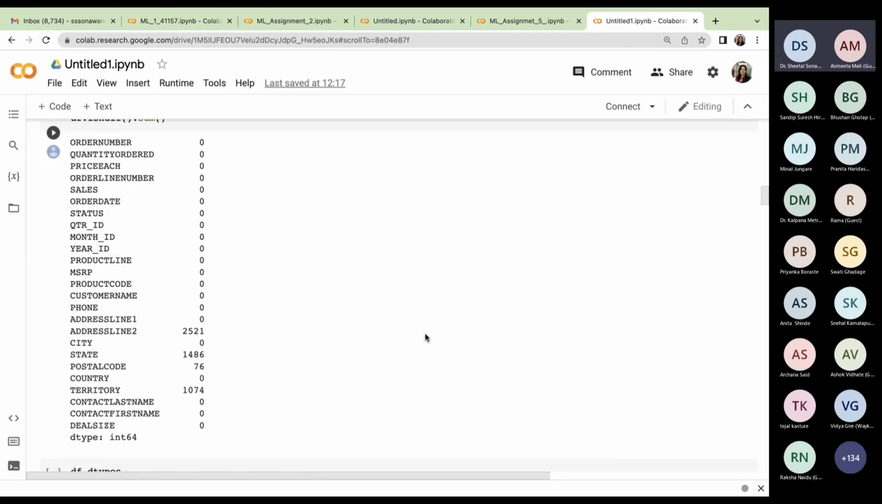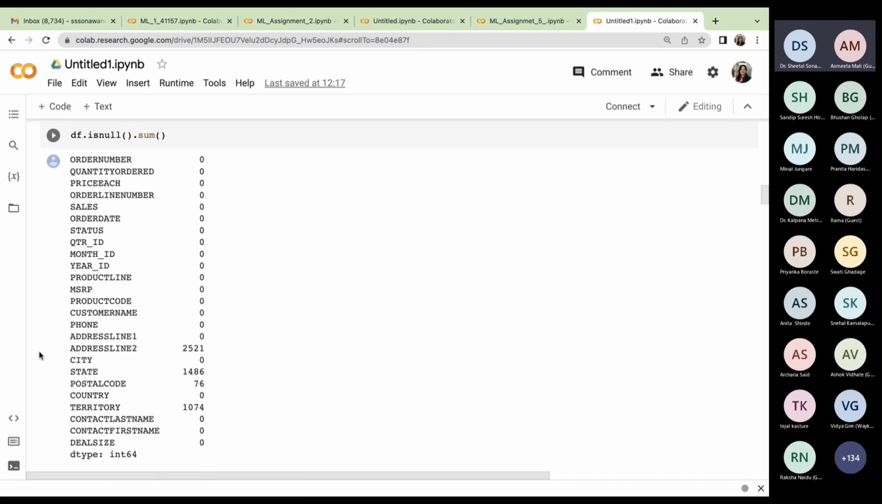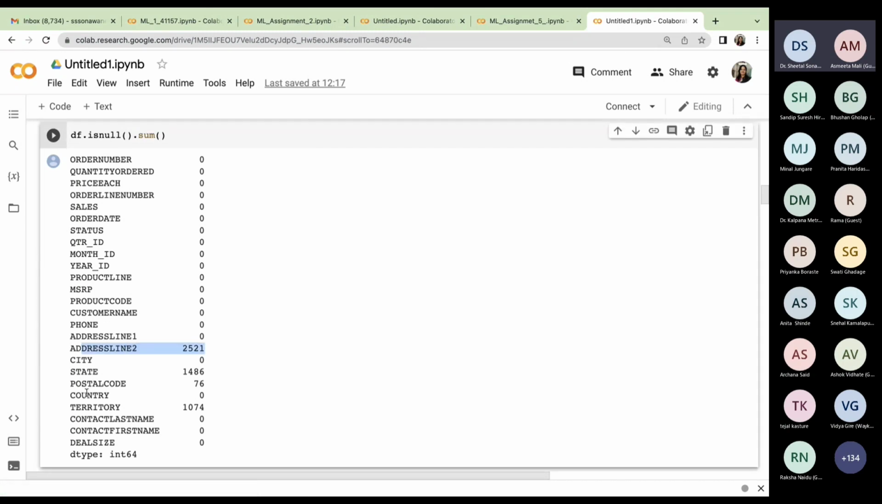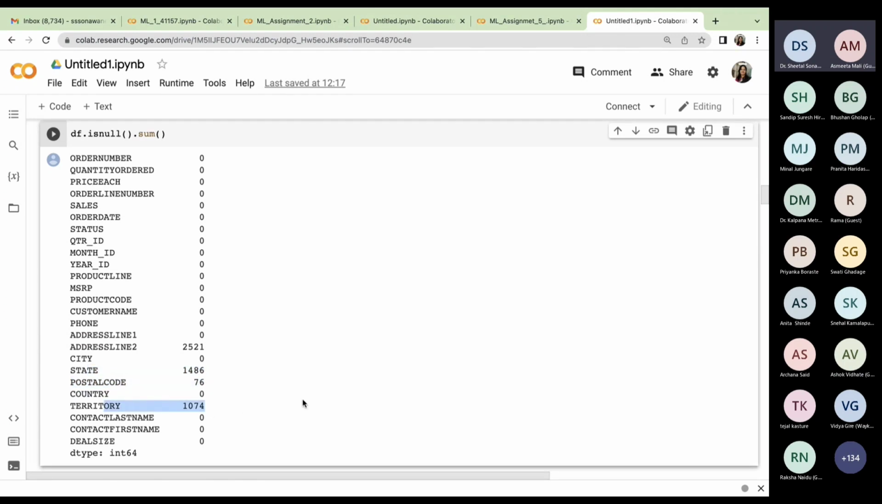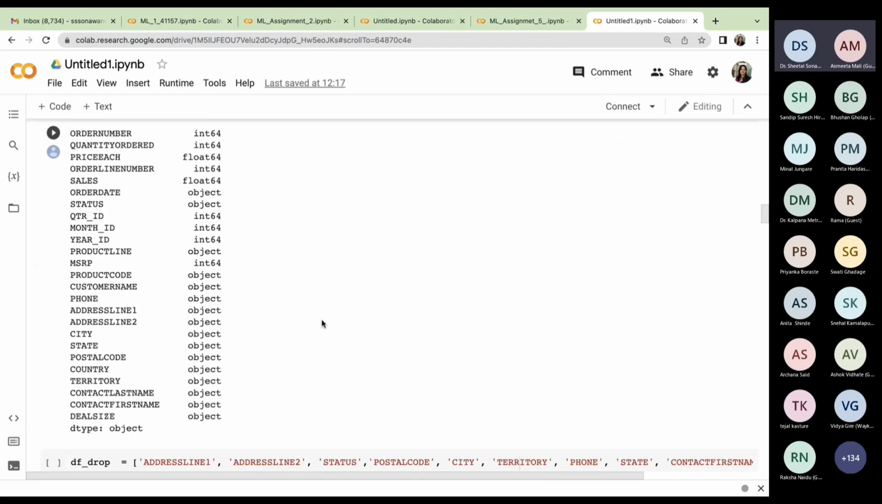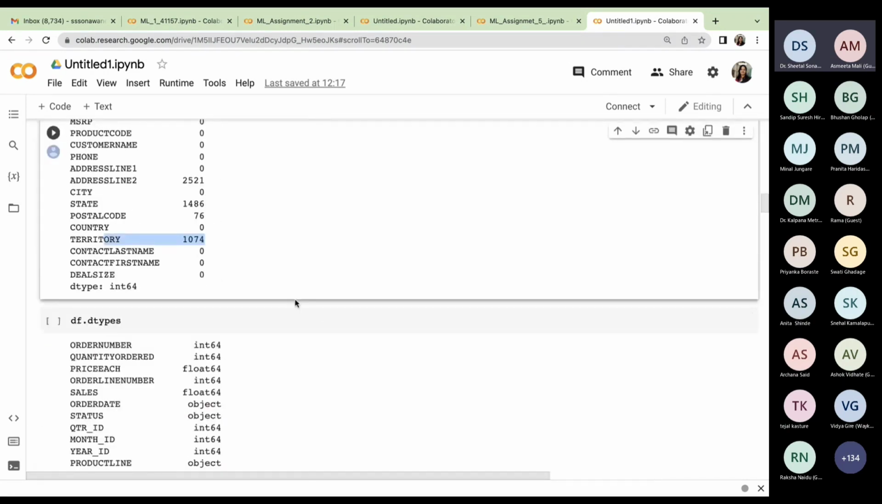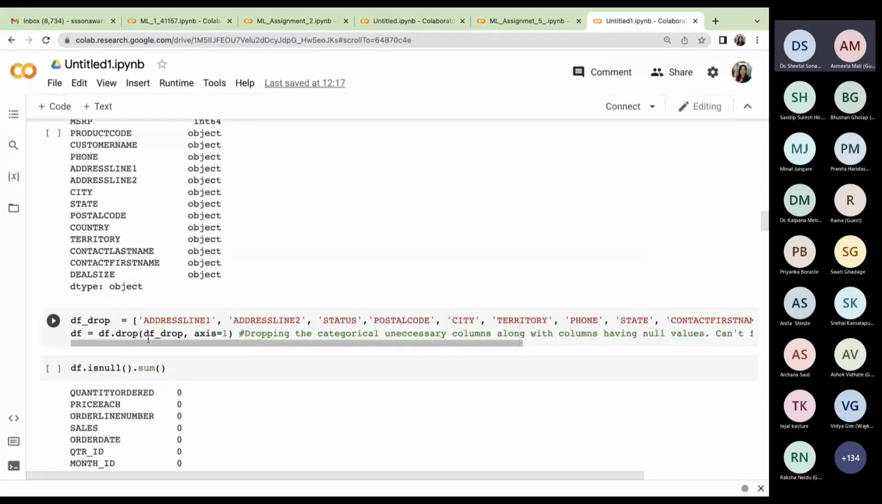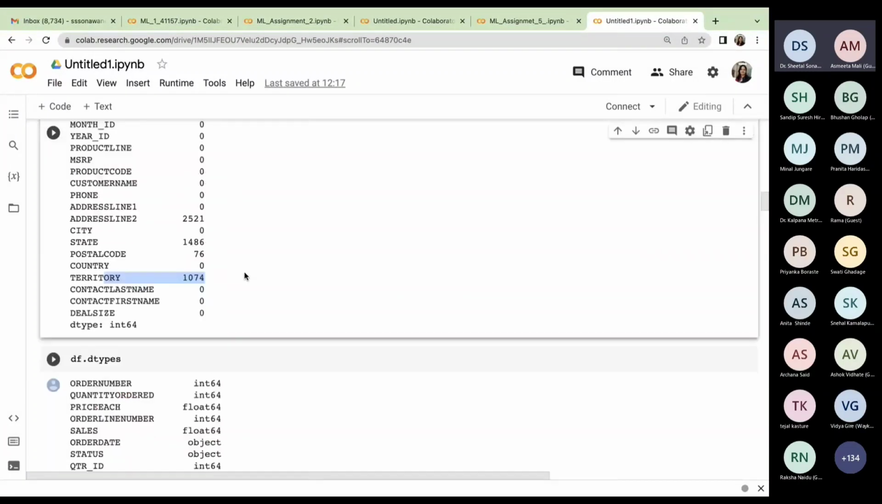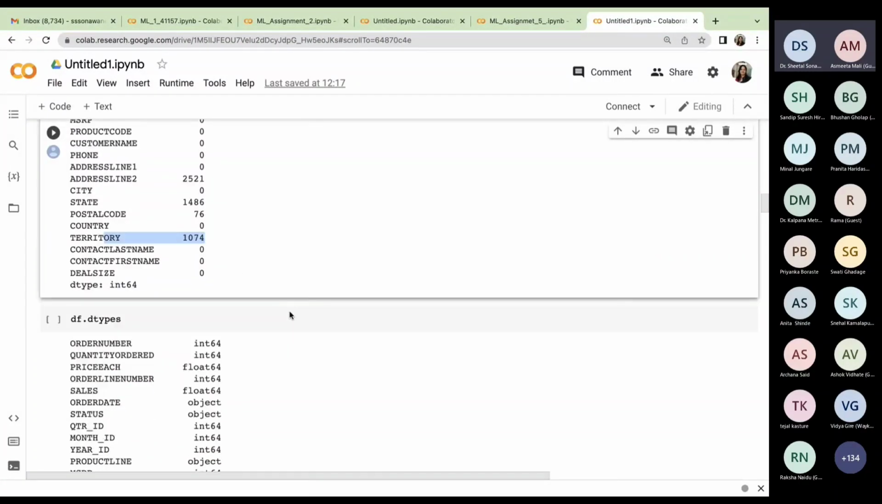If I check whether there are missing values, I find that address line, state, and territory contain a lot of missing values. So we need to handle these missing values. As there are a large number of missing values, we can directly drop them, because if they are not making any difference in making the decision, we can directly drop them.